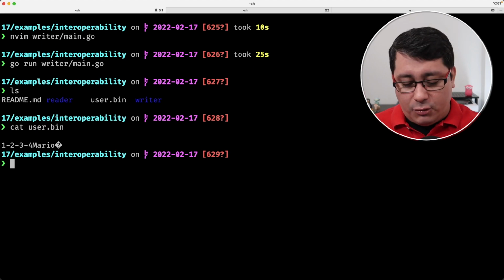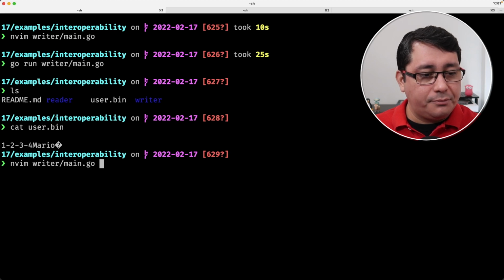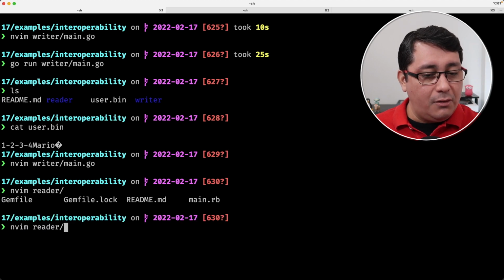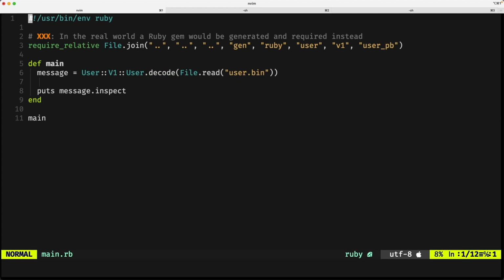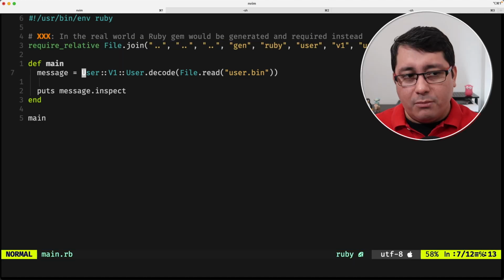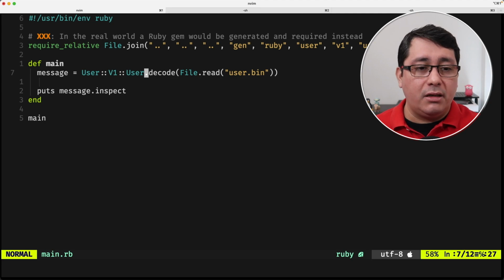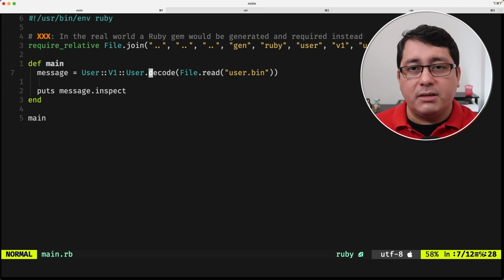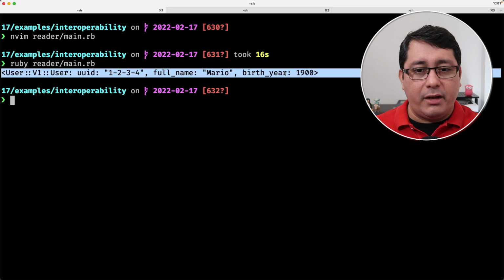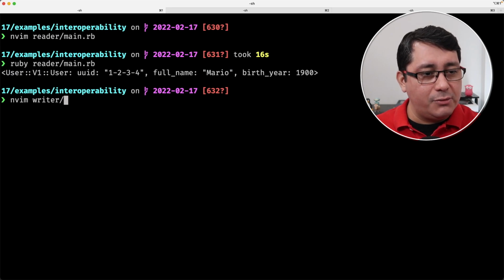So if I open the reader, which is written in Ruby, you will see that it's requiring the generated file for Ruby in this case, which is the user_pb file. Similarly, it's not doing unmarshaling, it's called decode in Ruby, and it's reading the file and then printing out the value. So if I run ruby reader main, you will notice that it's actually the value that I have right here. Okay, let's say I want to modify it, so you see I'm not cheating.